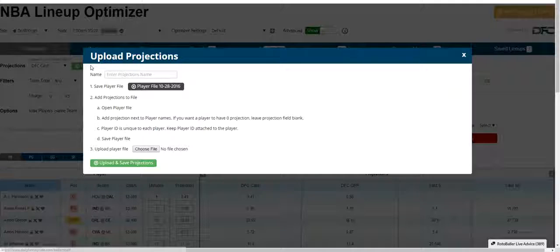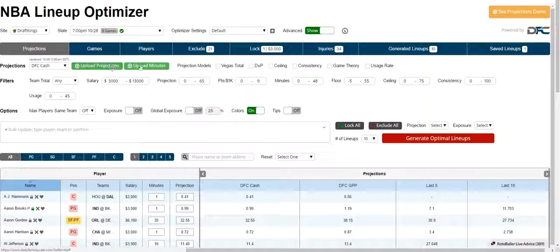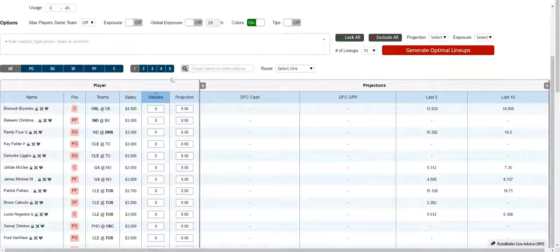You can upload your own projections easily. We give you player files each day. You can name them, so you can upload multiple player projections. You can do the same with minutes. The way we run our projections is that we come up with a fantasy point per minute and then estimate minutes. Those fantasy points per minute are based on a number of factors, usage and so forth, opponent allowed fantasy points allowed. So a number of factors go into the projections, and then you can update your minutes and projections manually as well as upload.